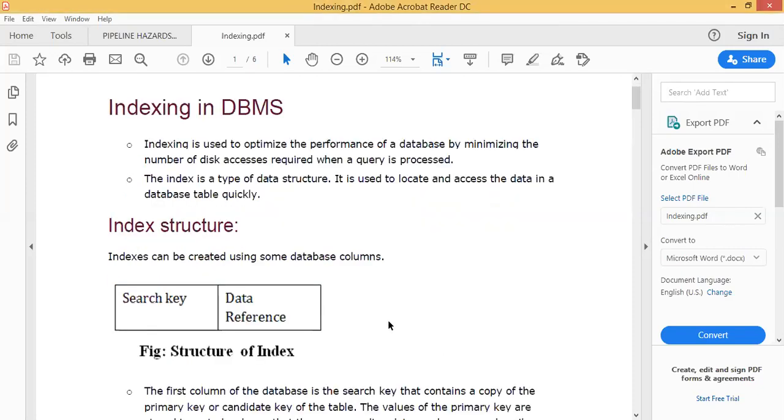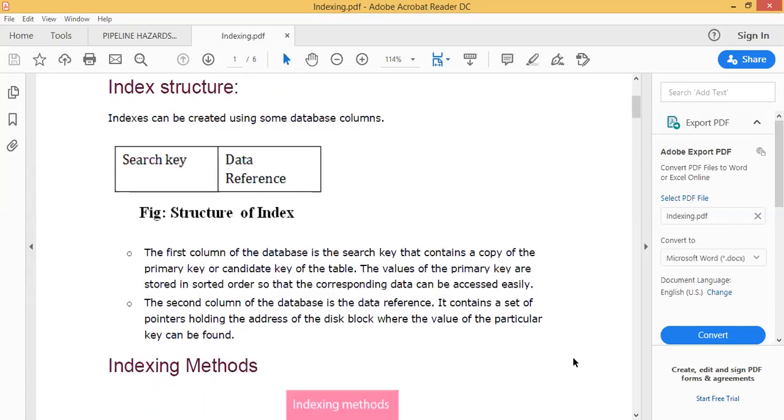which is the search key and data references. It uses some database columns also. The first column is the search key that contains a copy of the primary key or candidate key of the table. The values of the primary key are stored in sorted order so that the corresponding data can be accessed easily.